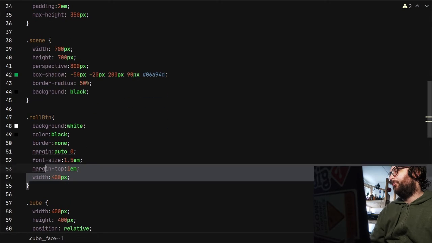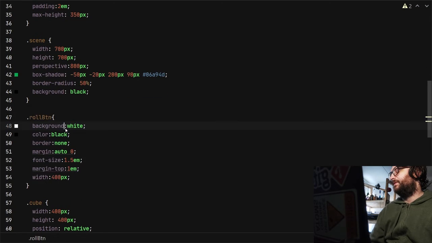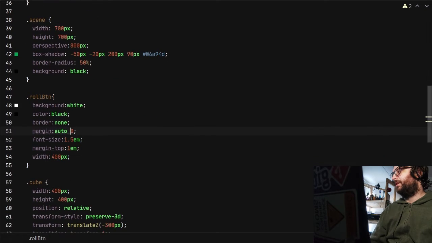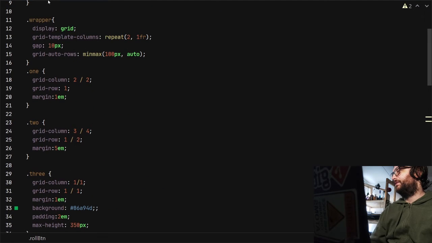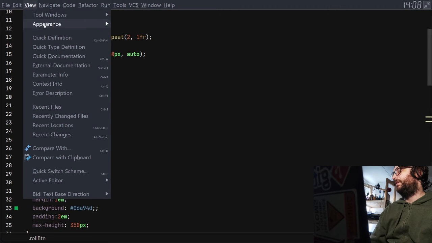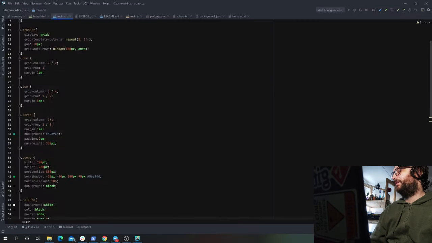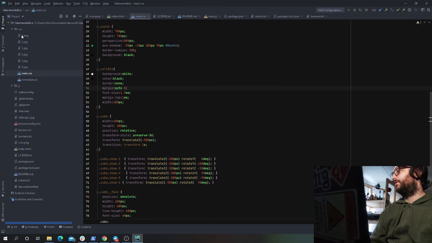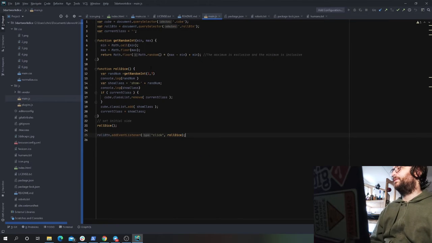And then we've also got this roll button element, which is just for the button. It's just button styling, really. So use this button you saw in the example before, just styled up with a white background, some margins, and so on. Let's have a look at the JavaScript now, and then I'll just talk a little bit about what's going on there. So in my example, I've just put my JavaScript in main.